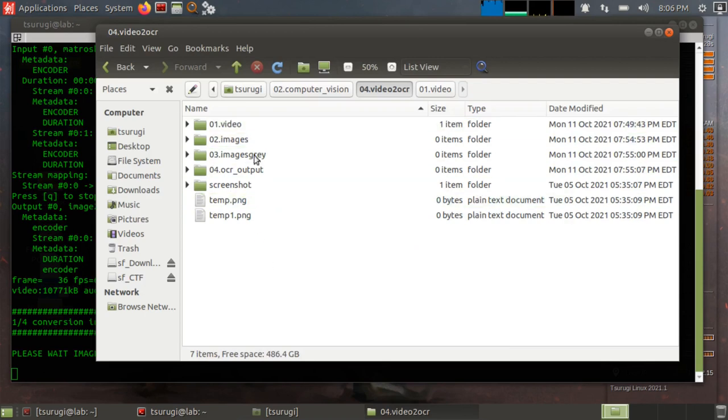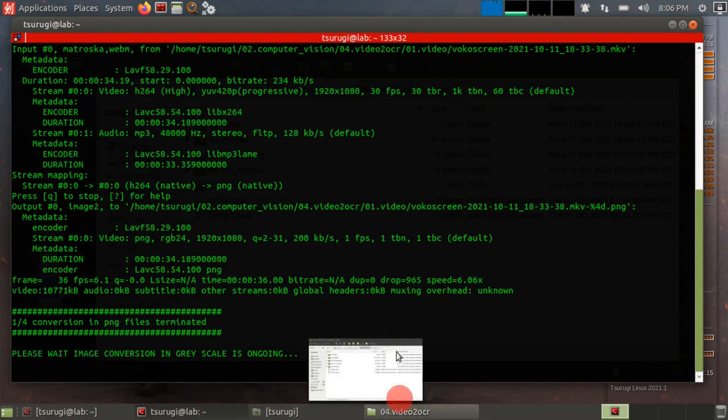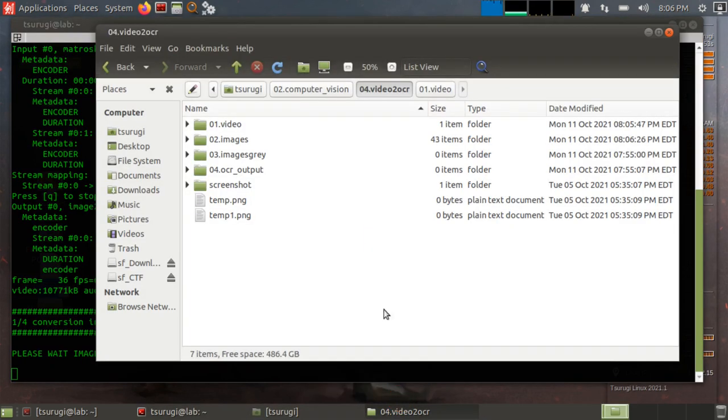I usually just monitor this overall 04 video to OCR folder and just hit F5 to refresh. And what that will do is show you how many images it's already extracted and kind of where it is in the process, just to make sure that it's still running. Since there is no progress bar in here, the only way really to get any feedback is by refreshing the page and then seeing if your images number goes up.